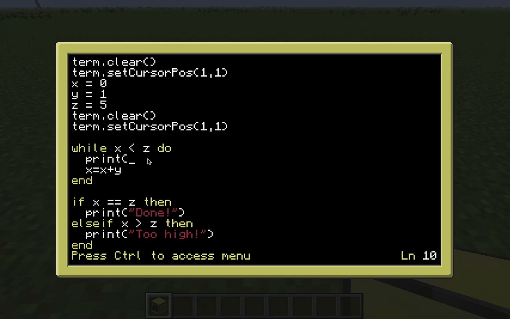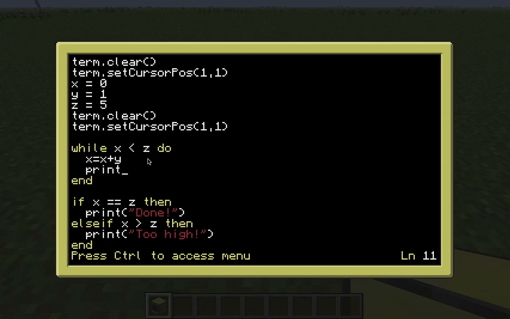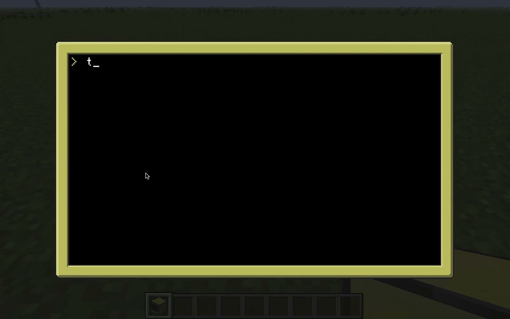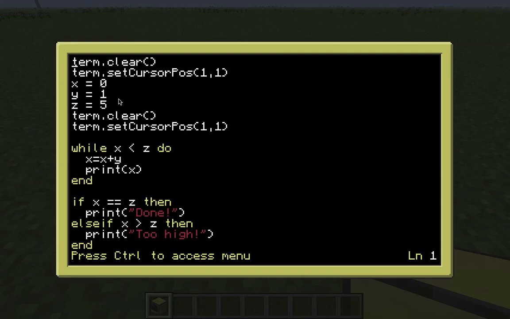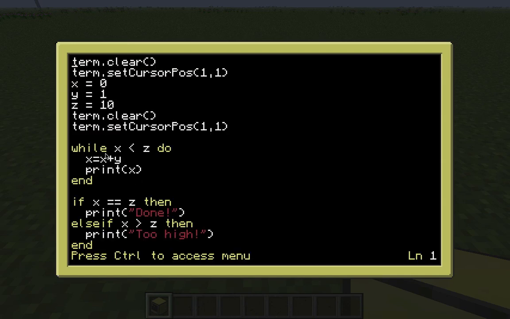We're actually going to switch the print with the math statement. Print x, so now it's going to add it and then print the x rather than the other way around. So now it's going to go 1, 2, 3, 4, 5, done. If we change this to 10, then it's going to go 1 through 10, just like that.